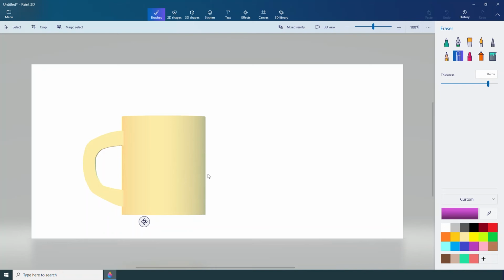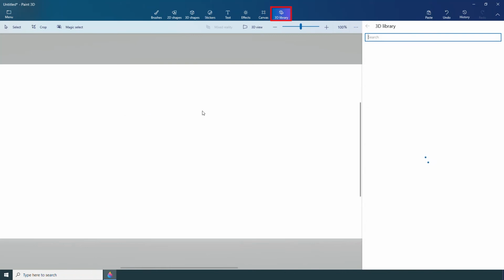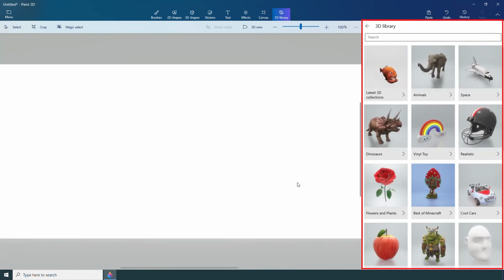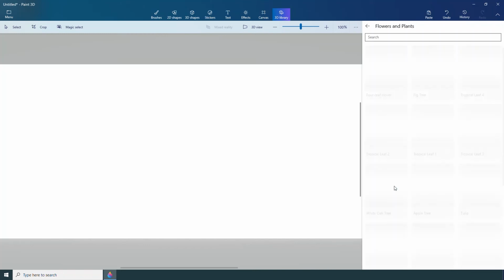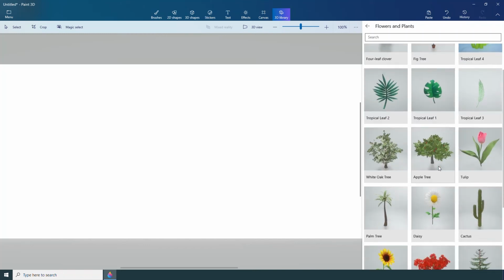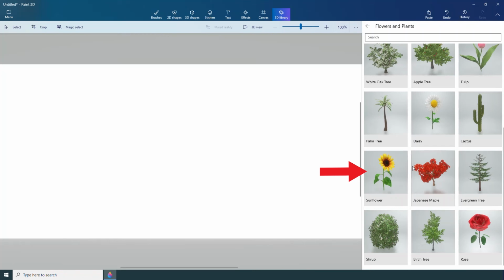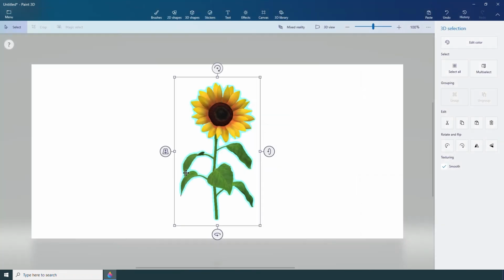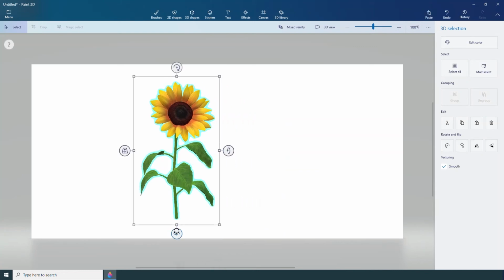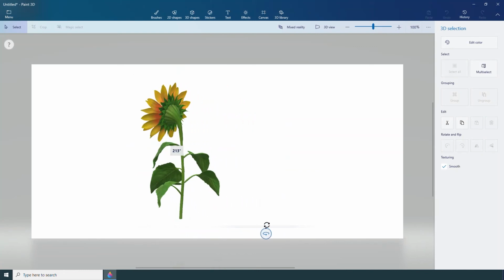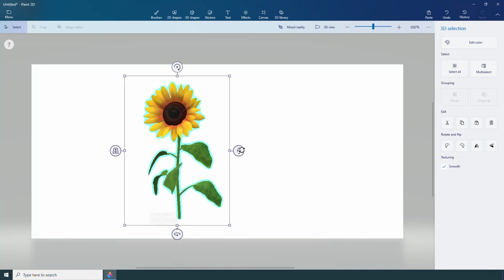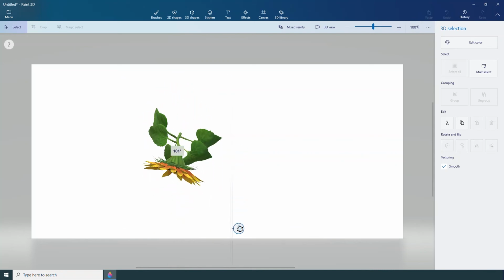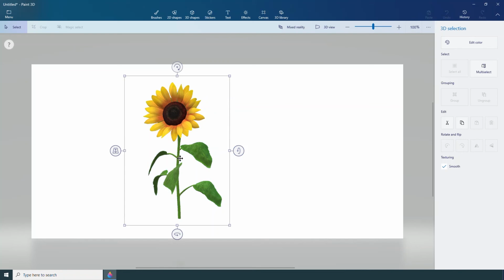And now I'm going to show you the 3D library that we have available. And this has a bunch of pre-made three-dimensional images that you can look at and modify. Let's take a look at this sunflower, for example. And these 3D images from the library, we can move and modify them just like any other 3D shape that we have seen so far.